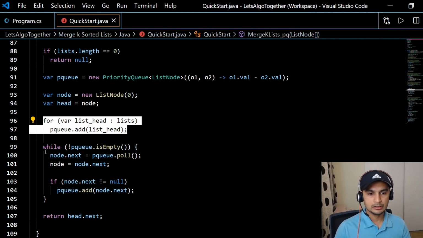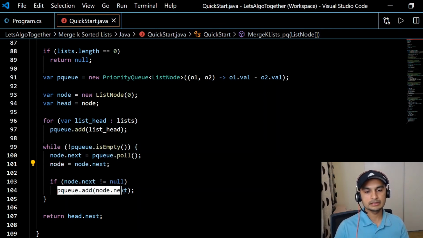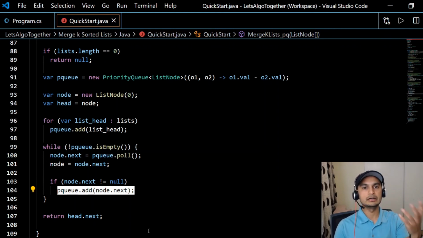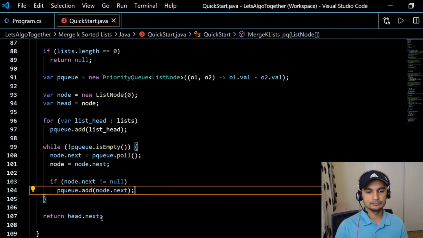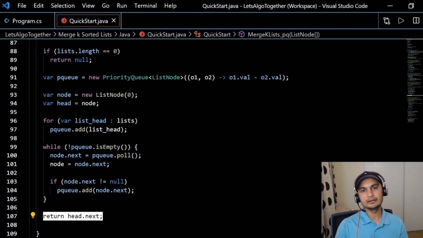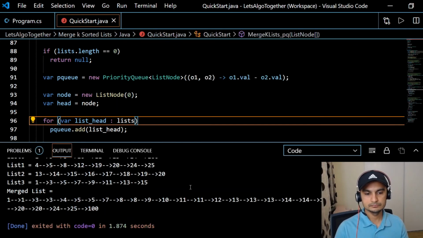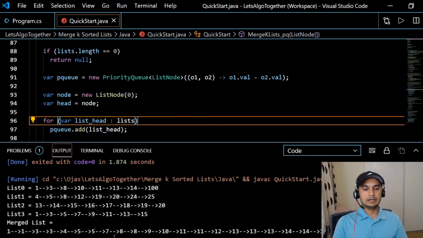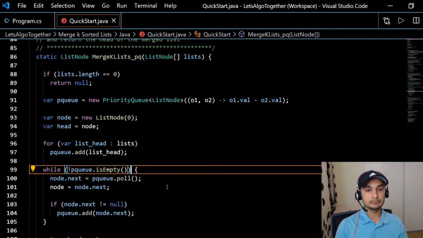We pick one element at a time, and whichever list the element is from, we put the next element from that list into the priority queue so that it sorts itself again, and then we pick the next element. And then finally we just return head.next. Head is our dummy node, and let's run it. So there you go. The same merge list, same output that we expected. So all the three approaches have the same output and result. There's just one additional thing that we can do in heap if needed.